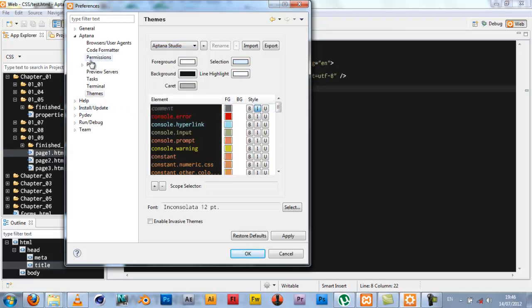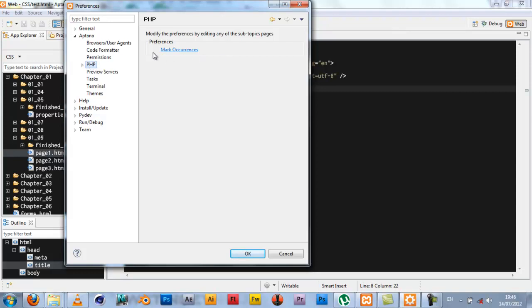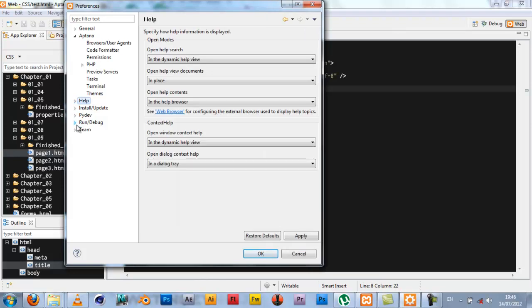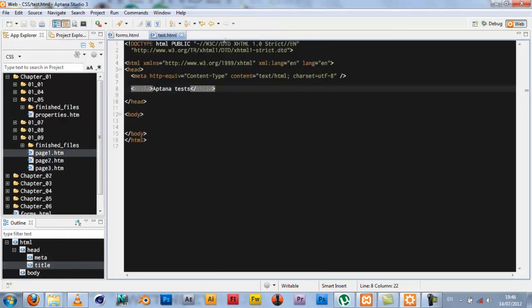Another thing, PHP. You can go and do some PHP customizations there. You can check out the help content. You can do some customization for your debugging and a lot of cool stuff you can do over here. I'm still learning it myself, so I might not really have an idea of what some things mean.